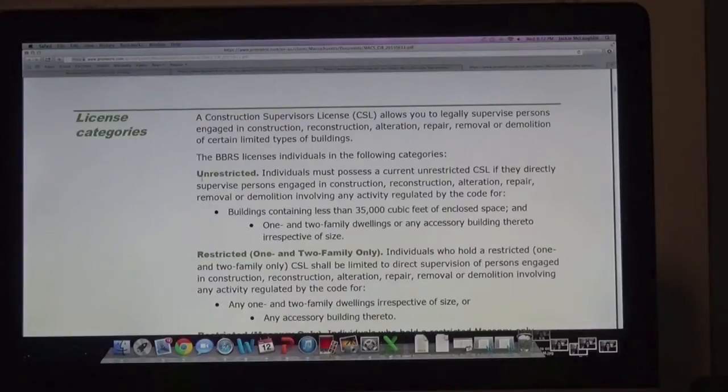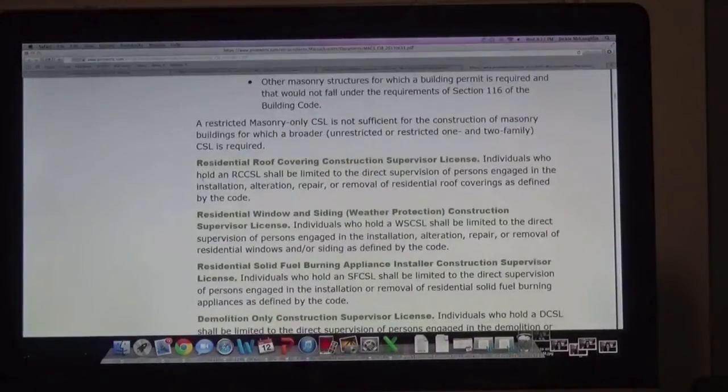The highest license is not just a commercial license. It's everything other than a 1 or a 2 family. The restricted is for just 1 and 2 families only. That's it. So you want to make sure you're taking the right exam.